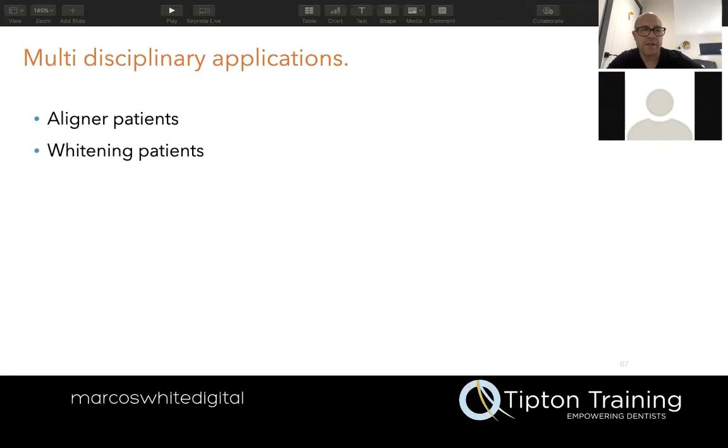So let's have a consideration about multidisciplinary applications. So what about whitening patients? Could I give someone a scanner and then have them scan and then it would prove that they'd whitened their teeth and they didn't have to come back? Absolutely. Would they like that? Because the app would record the color change for them. So it would prove to them and vindicate things for them as well.